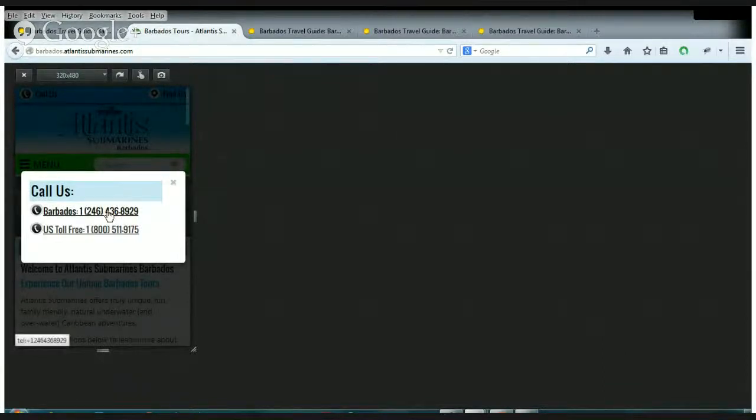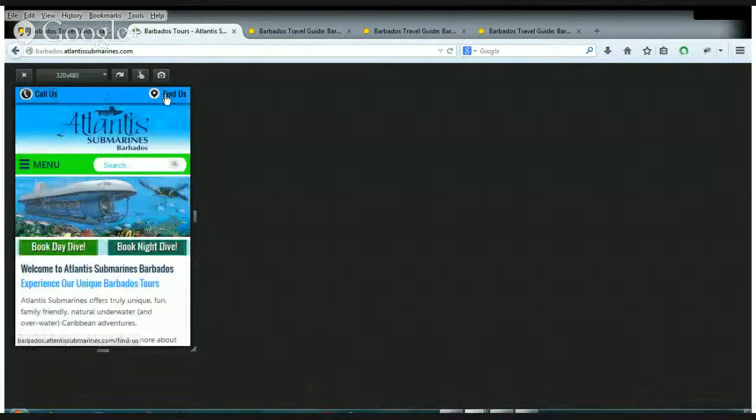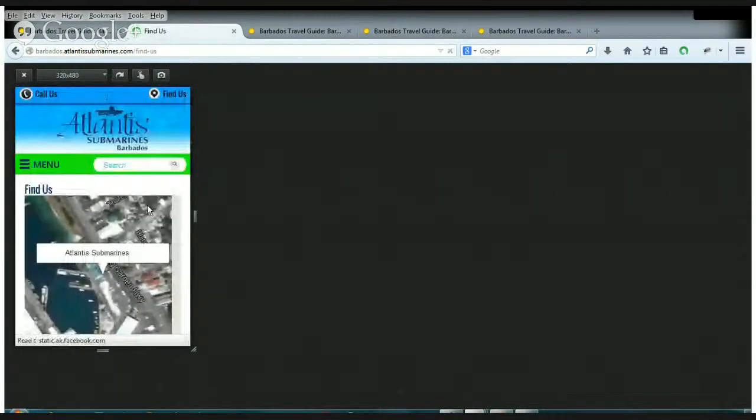So you can see with just a simple click here, the user can dial toll free to the business or from a local number. Similarly, we can get directions to the place of business.